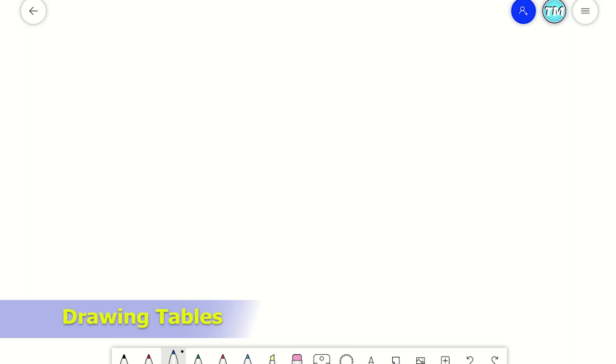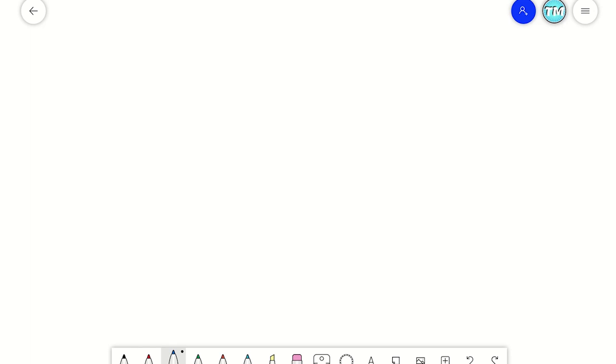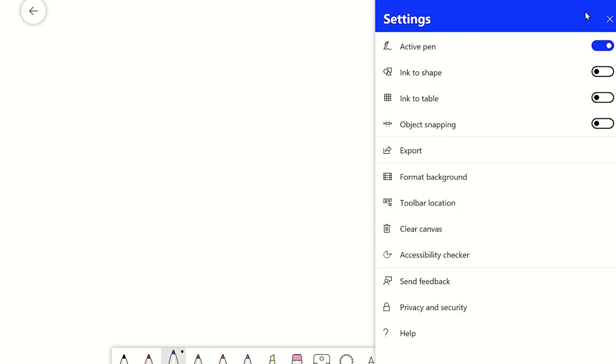Tables can be drawn easily in Microsoft Whiteboard. To do this, select the Ink to Shape feature from the Settings menu. Now, using a colored pen, draw a rectangle or square.